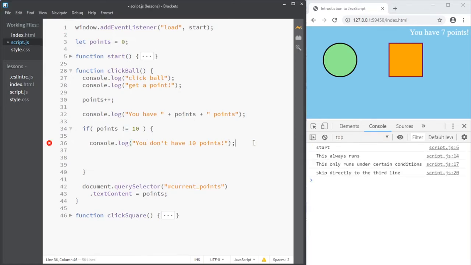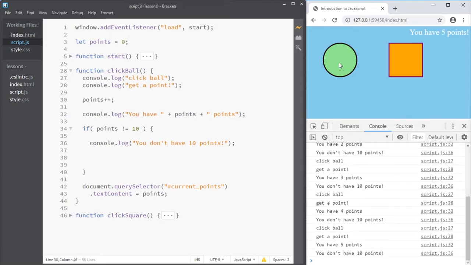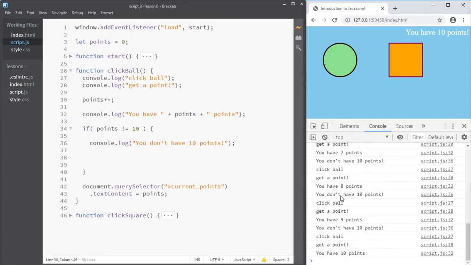I'm missing a semicolon. You don't have 10 points. Don't have 10 points. Certainly do not. And I still don't. But now I have 10 points. So this line is not run. And when I get 11, it is run again.